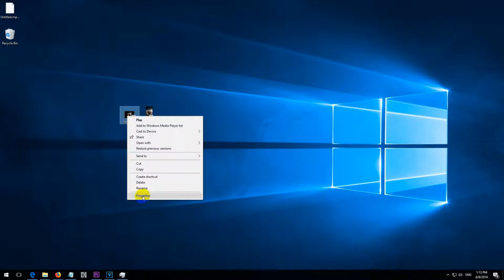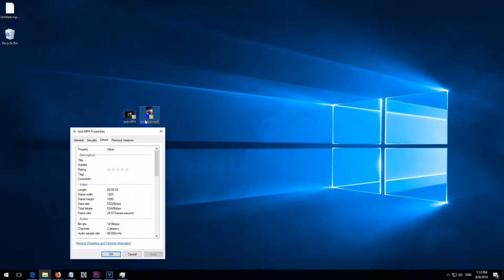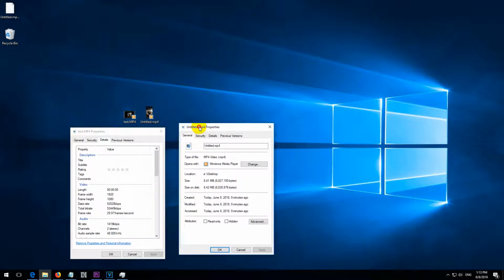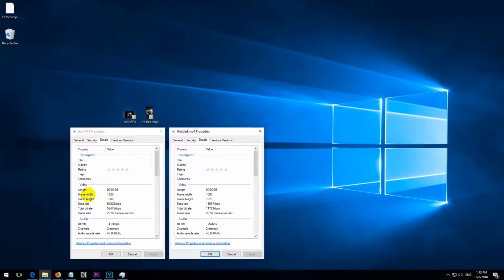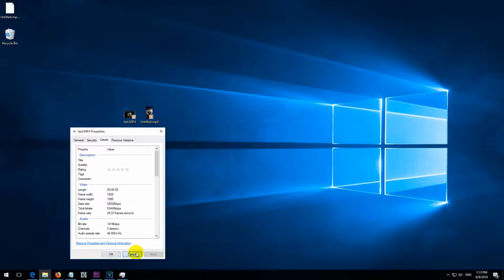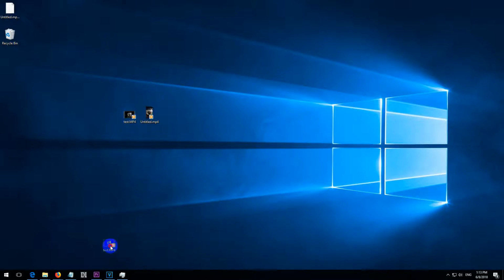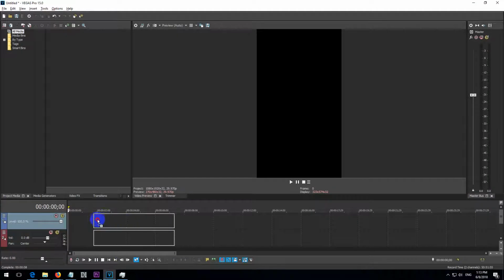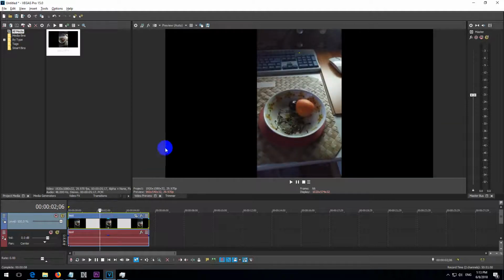Even if you check the properties here at details, let's compare the two files, properties and details. So width is a higher number and the height is a lower number, and this one, the second one, is exactly the opposite. The width is a lower number and the height is a higher number, and we want to achieve that one. Okay, so grab the first video, which is wider and has the black bars, drop it onto the timeline. The black bars are visible here.